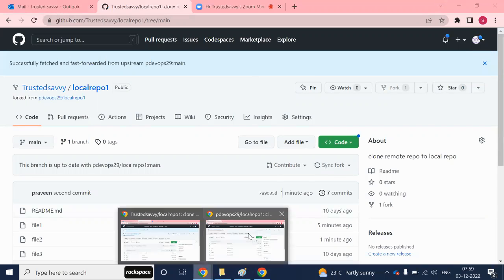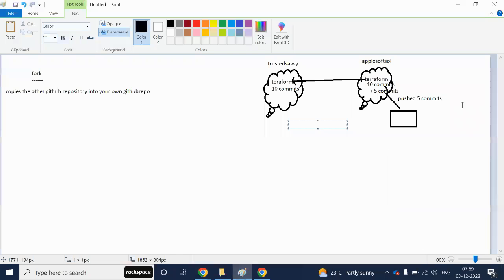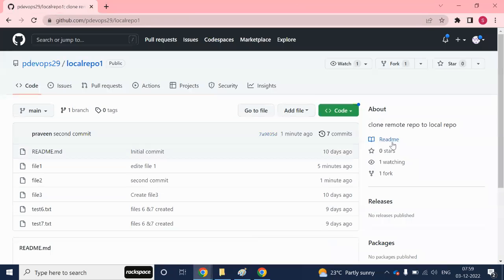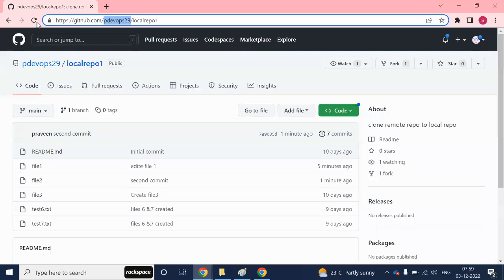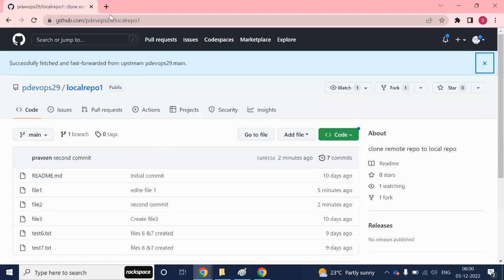Okay, previously I just missed. I was in the same trusted account only, so just please don't get confused. So currently, we'll do it once again. Sorry, Praveen, can you please push one more? Currently, I'm in Praveen's GitHub account. Yeah, sure. It is having 7 commits.